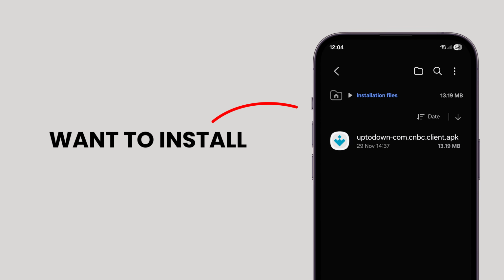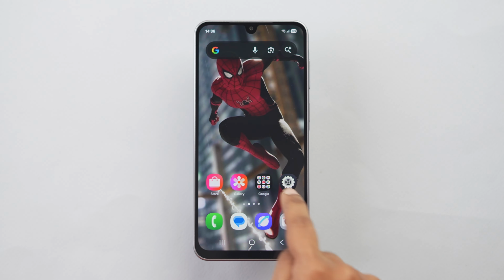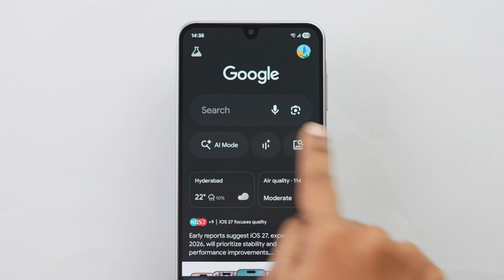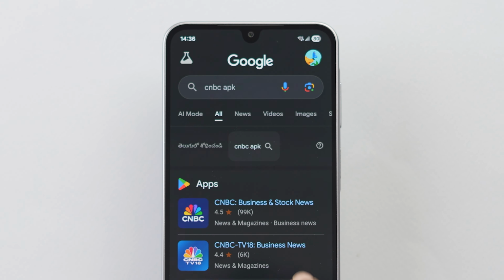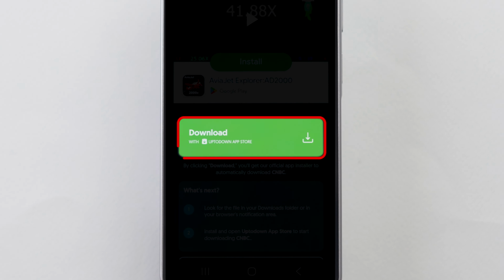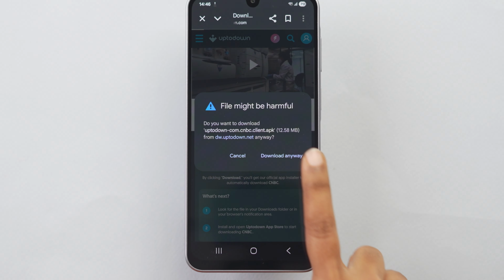Want to install apps on your Android without Play Store? Open any web browser on your Android phone. Search for the app you want to download. Example, CNBC APK. Tap the Download APK button.